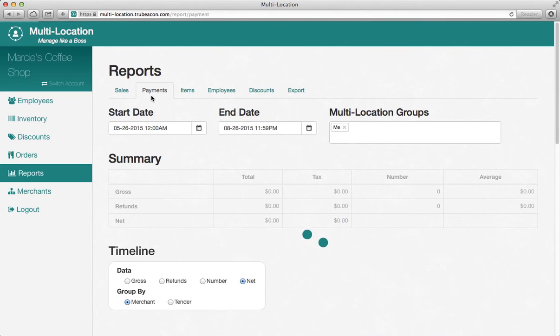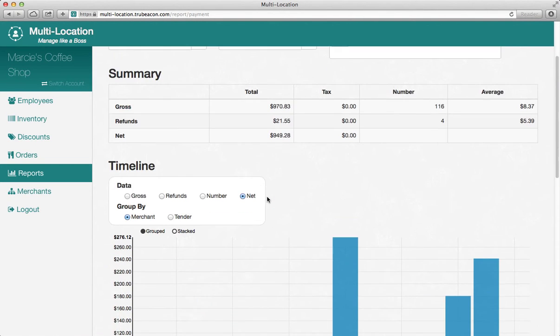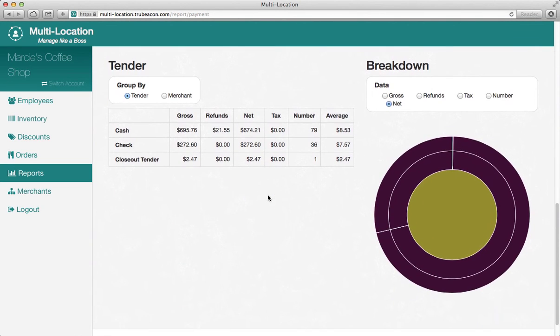You're going to find similar charts and similar boxes and reports on the payments page, but it's of course all going to be focused on payments. Let me go through the page real quick just so you get a quick idea of what's here.